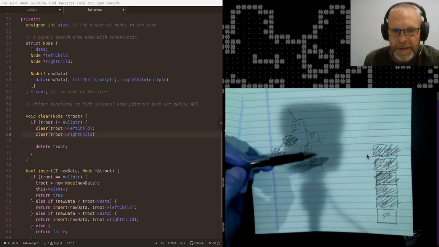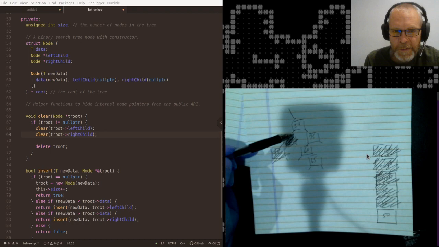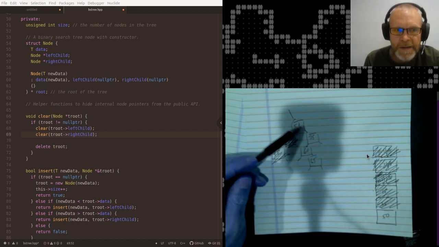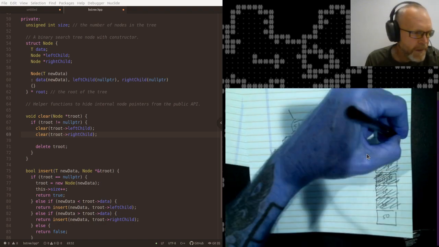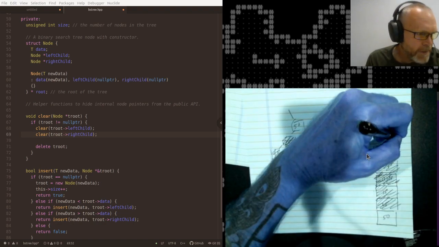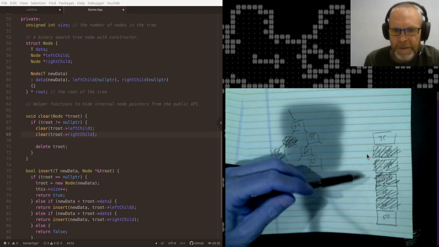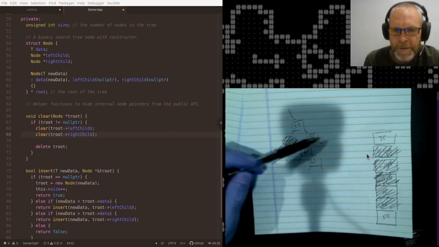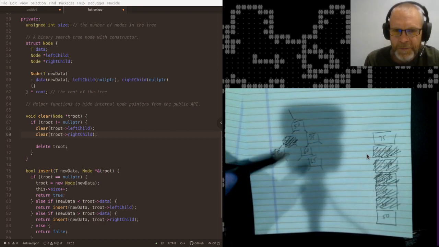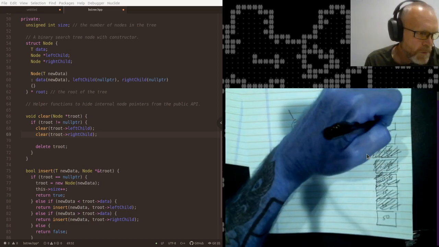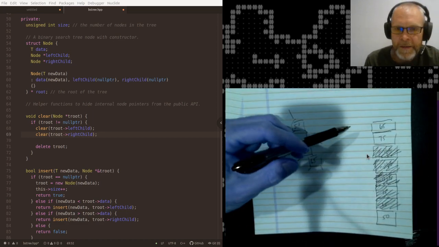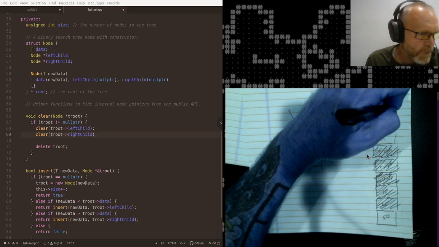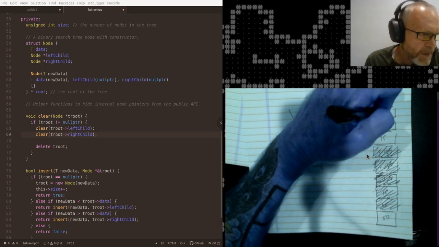And then 50, which has been waiting for all that left stuff to happen, can now start going to the right. So it's immediately going to say, okay, I need to go right. 75. Now 75 is in control, and 75 says, well, I need to go left, which is 65. 65 now is in control, but it says, well, I need to go left, except it goes left to null.